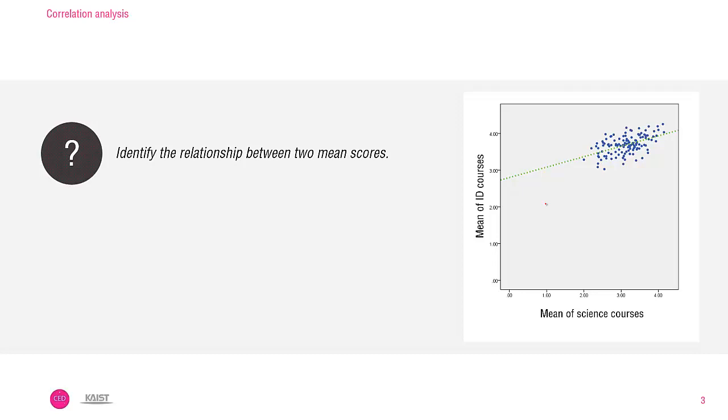When you first begin examining the relationship between two variables, it is important to visualize what the data look like. In Excel, it is easy to create a scatter plot of the two variables. The figure is an example of a scatter plot, and this shows the relationship between mean scores of science courses in x-axis and mean scores of ID courses in y-axis.